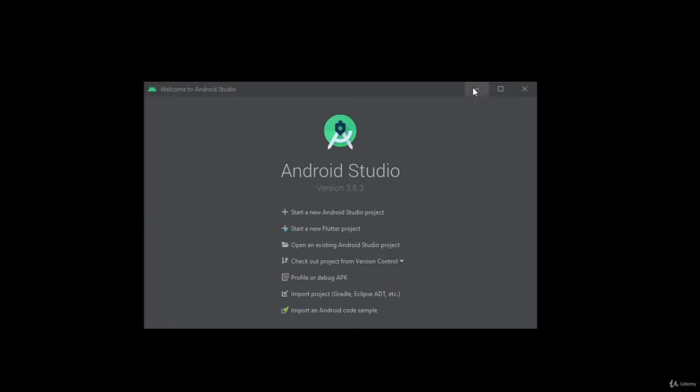In this window, you have to select the start a new Android project button, right? It is going to load and you have to select empty activity. Next, you have to give a name to your project, enter the save location, and choose the language, Java or Kotlin. We have learned Java, so we will create a Java project.